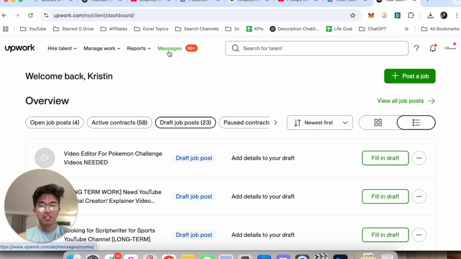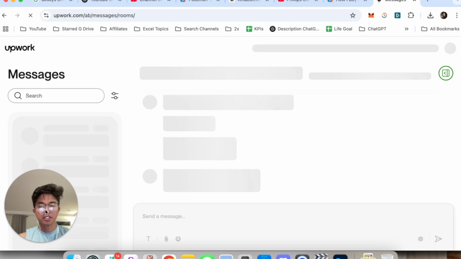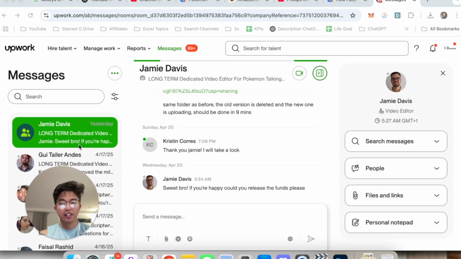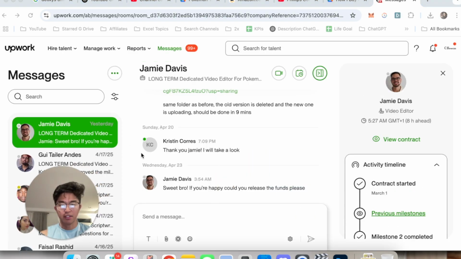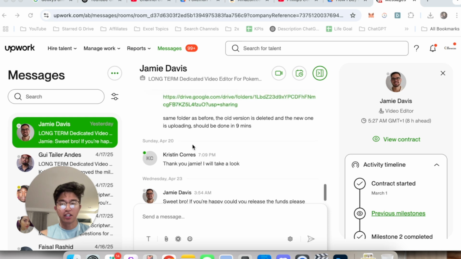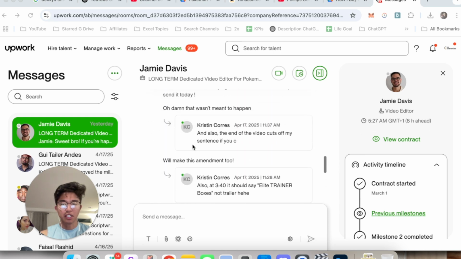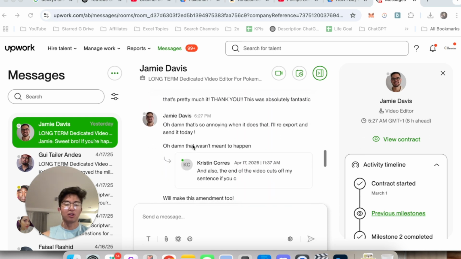So in order to do this, what you're first going to do is hop into messages. And then next, we're going to find the individual who we want to go ahead and pay. So this here is a contractor where he's already submitted his work. Now the way that Upwork works is that it works in escrow held payments. So before Jamie actually went ahead and did the work, we set up a contract and I paid him through escrow where the money's actually kept.